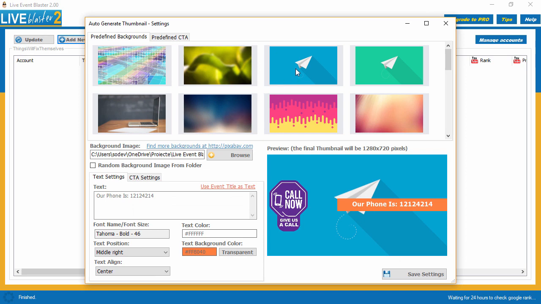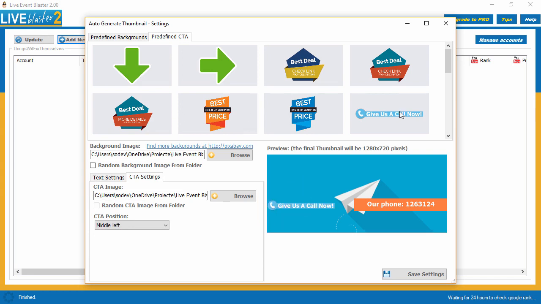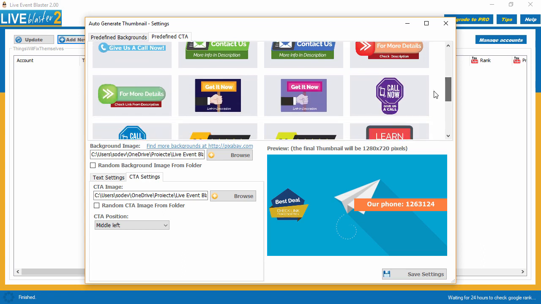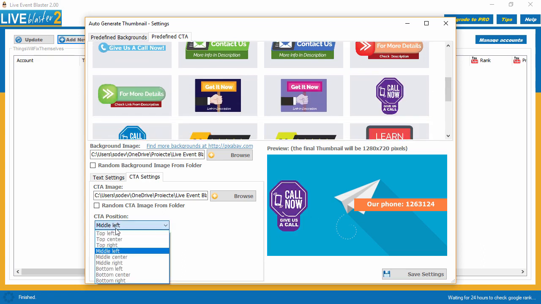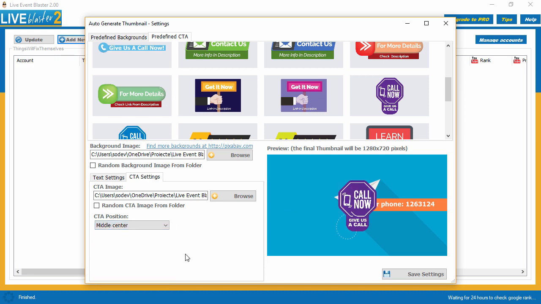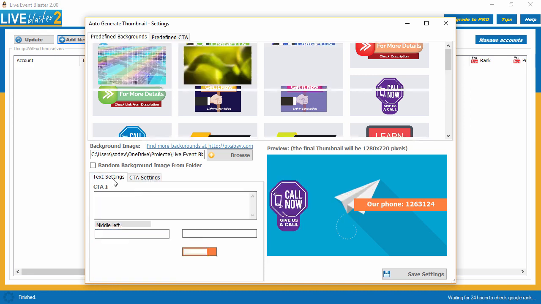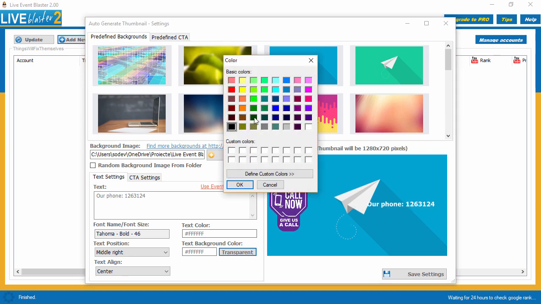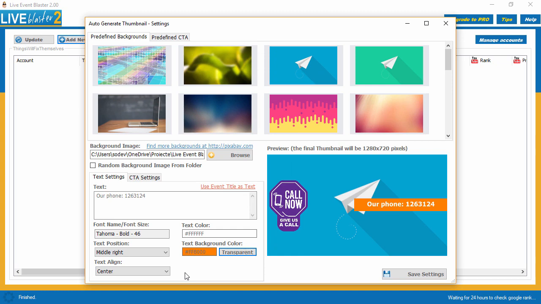Let's select a great background. So this looks very good. We enter a phone number. Now we select a call to action. As you can see, we have a lot of call to actions. Right here is just the preview. The final image will have 1280 by 720 pixels. So let's select a good call to action. This looks very good. You can select different positions if you want, but I'm going to keep it like this. Now, if you want, you can change the background of the text. You can set it to transparent. You can set it to orange or whatever you want. And all that you have to do now is click on Save.